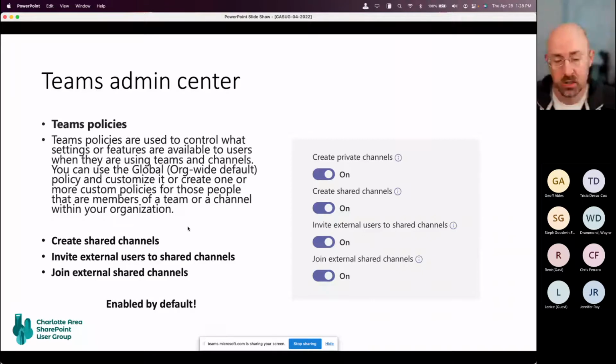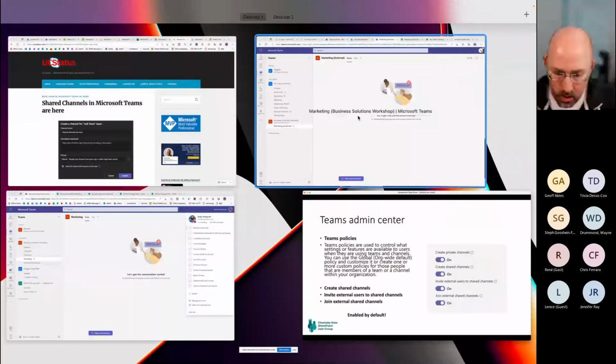So create share channels on by default, invite external users, and join external share channels. All of those are enabled by default, but you have the ability to turn those on or off. So just going back to the Teams admin center, and I'll go to this one first.